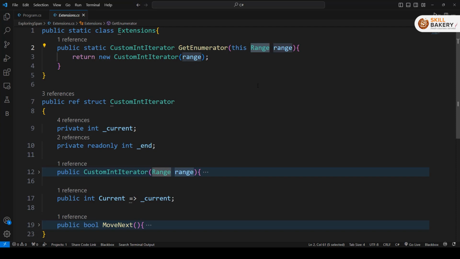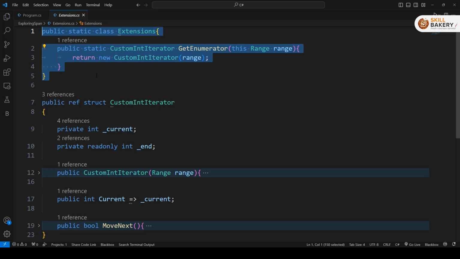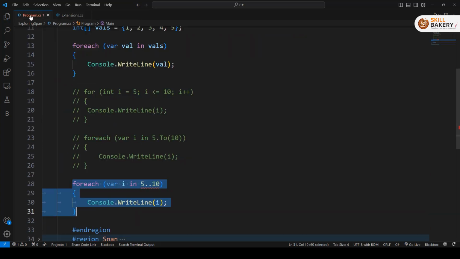Extension methods, as we all know, provide a way to add functionality to existing types without modifying them directly. Now if we look at this line, public static CustomIntIterator GetEnumerator(this Range) is an extension method that extends the Range type. When you have a Range object, you can call GetEnumerator on it to create a CustomIntIterator for that range. Inside this method, it simply constructs a new CustomIntIterator by passing the Range object as a parameter and returns it.